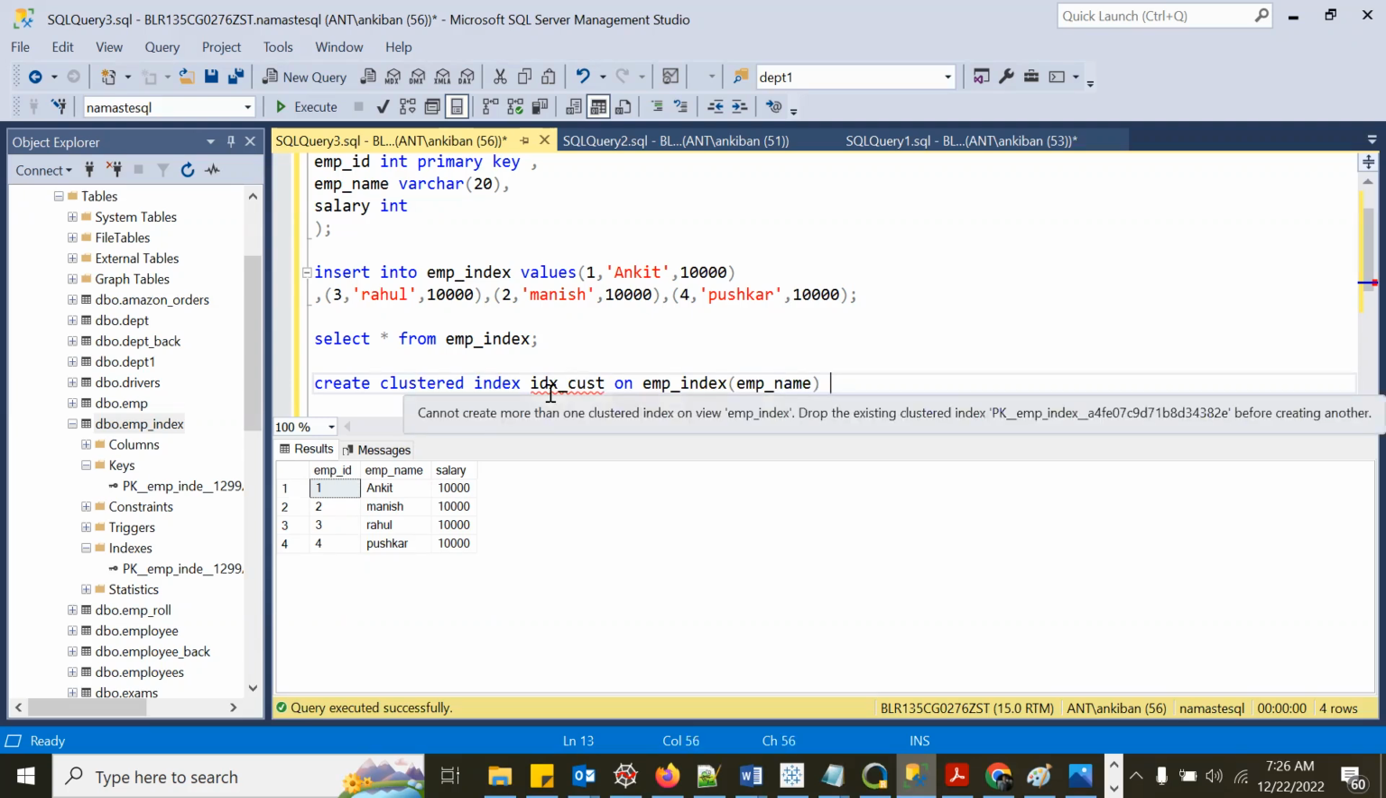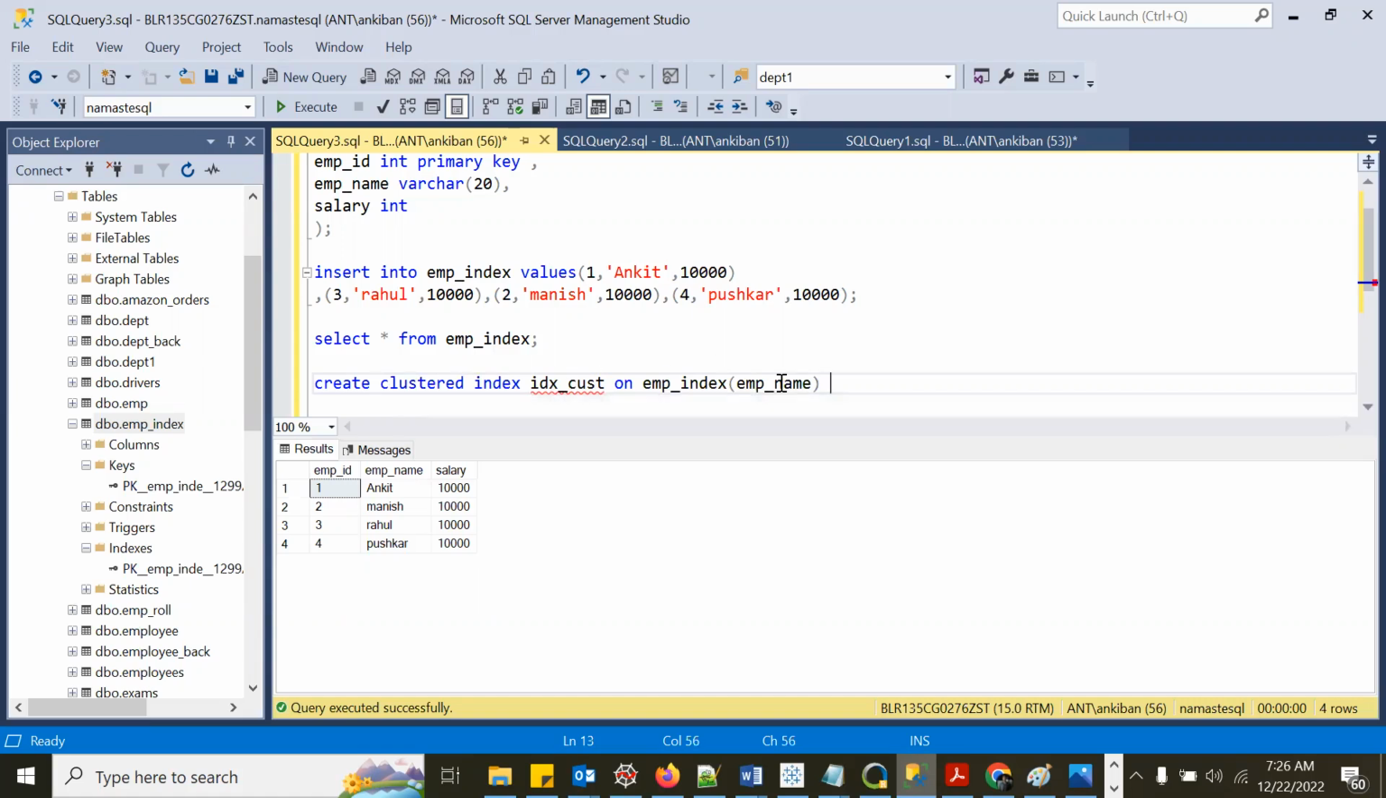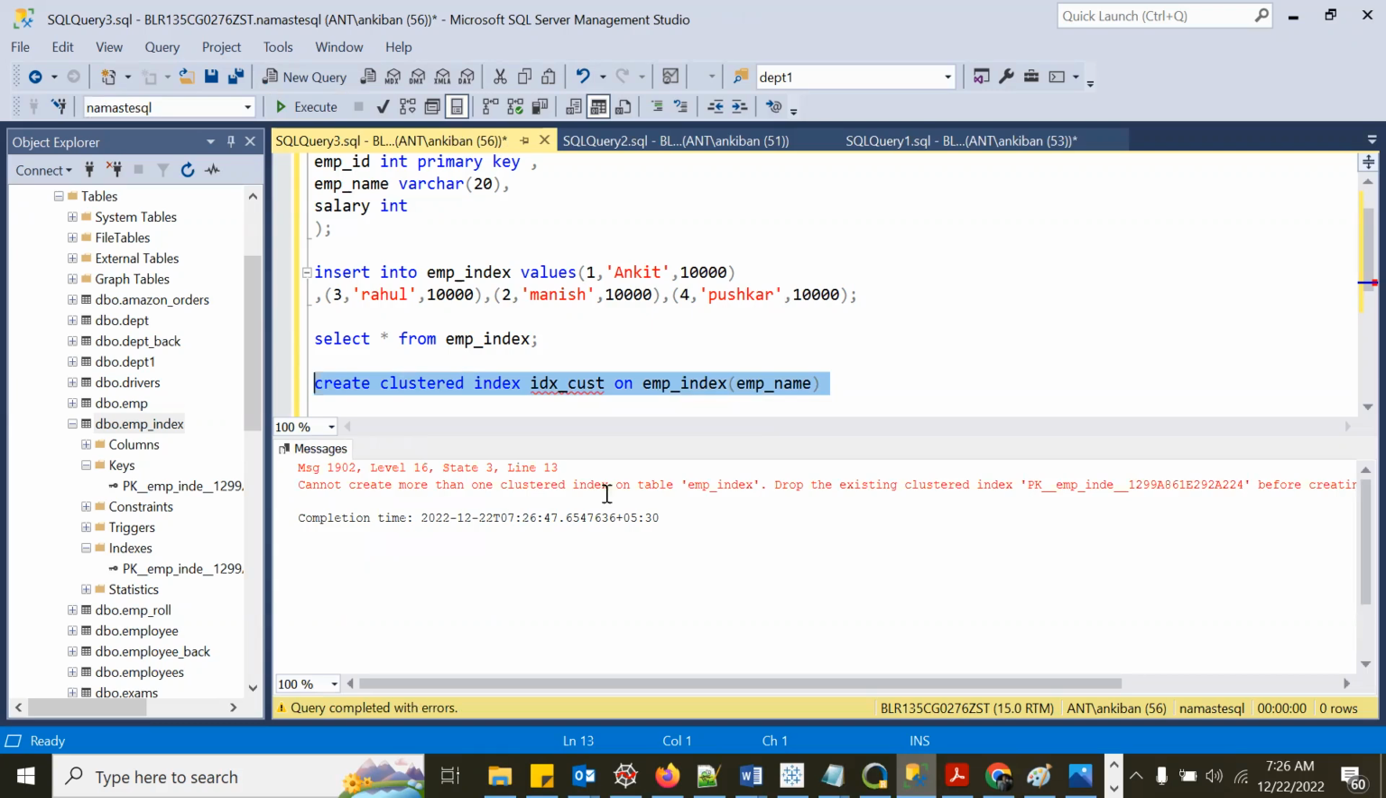Cannot create more than one clustered index, right? So if I run this, cannot create more than one clustered index on table. Drop the existing clustered index before creating it. So that's what I was telling you.